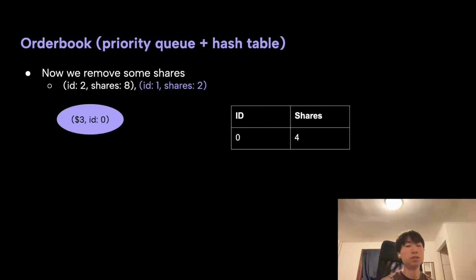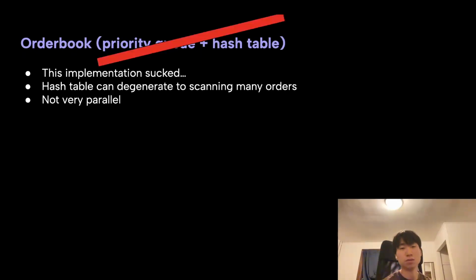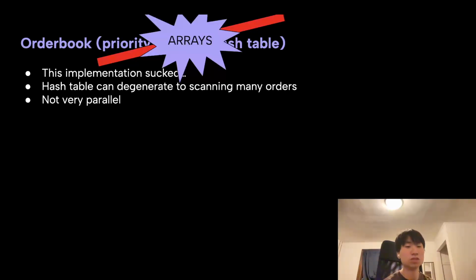But the problem with this implementation, well, it did suck. And it sucked for a couple of reasons. One thing is the hash table in bad situations can end up leading to a bunch of scanning of the table. We might just end up probing a lot, and it just generates a long linear scan. And this kind of thing isn't very parallel. And the priority queue rebalancing wasn't parallel either, even if the runtime complexity was low. So instead of going on with this iteration, we tried something else. So scratch this, and the next iteration we tried something simpler, just arrays.